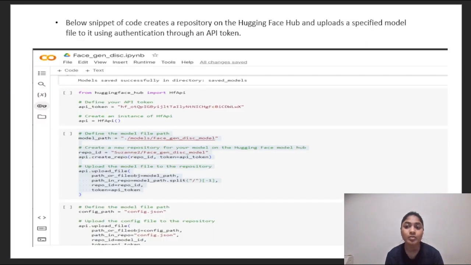The code sample below uses an API token for authentication when it creates a repository on the Hugging Face Hub and uploads a given model file to it.